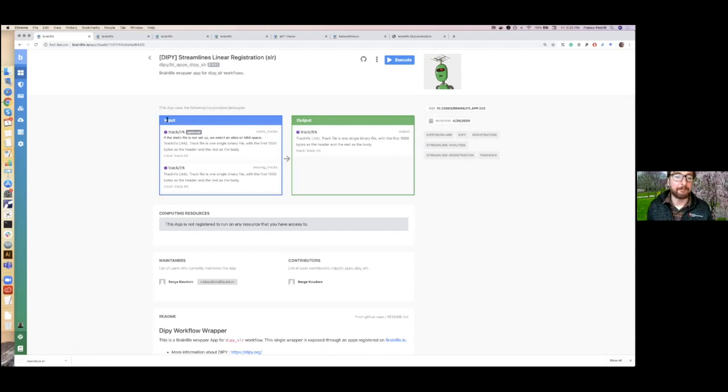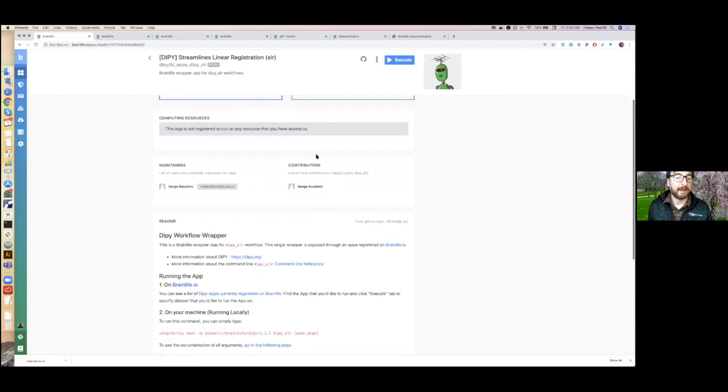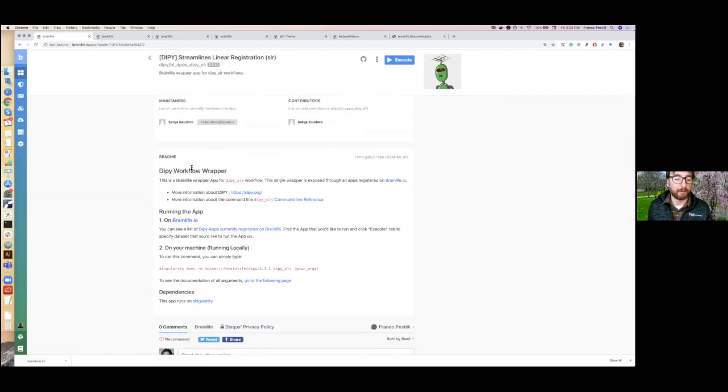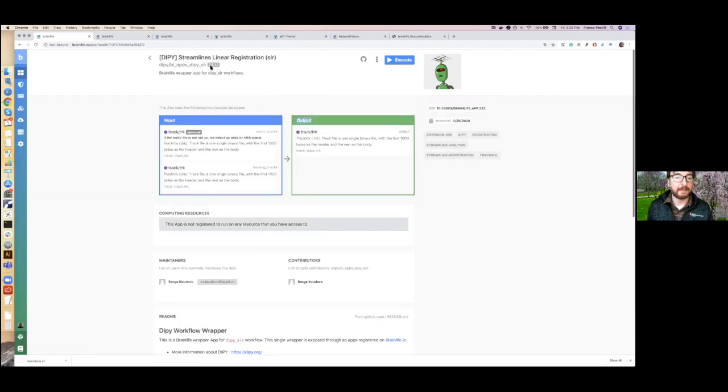Apps have prescriptive inputs and outputs. So they tell you what they need as an input. In this case, there's an optional file for tractography and there's a required file for tractography. And as an output is actually another tractography file. The README file is populated automatically from the app.